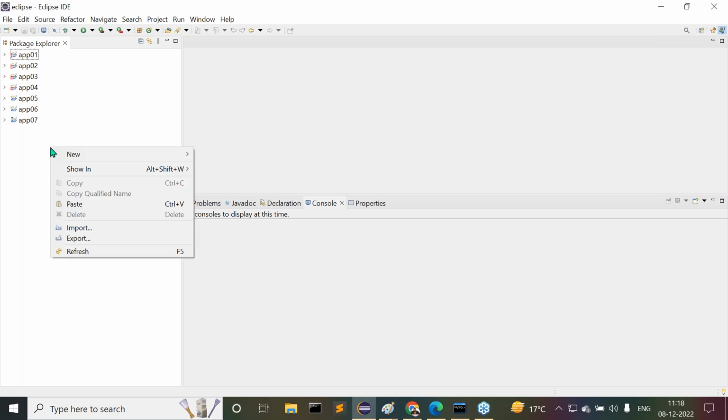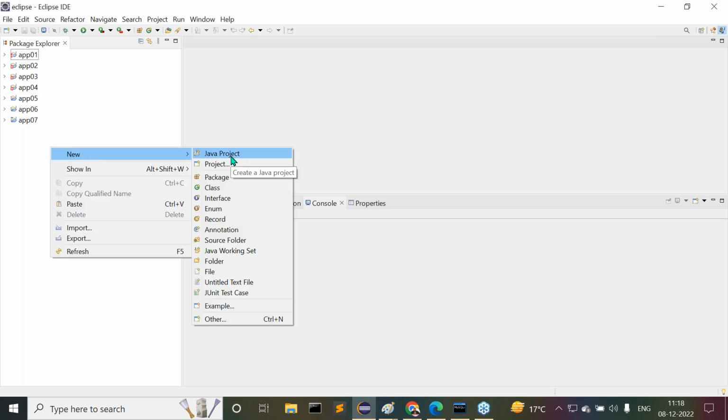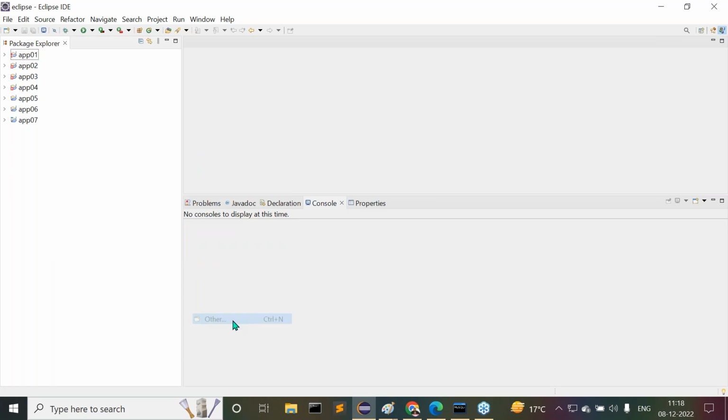Can I select Java project? Come on, can I select Java project? No. So what do I have to select now? Others, Other I have to select. Now here we have to go for what? Maven. Maven project here we have to select. Okay, click on next.